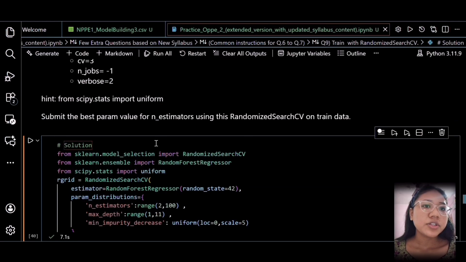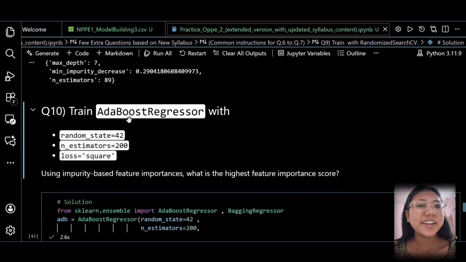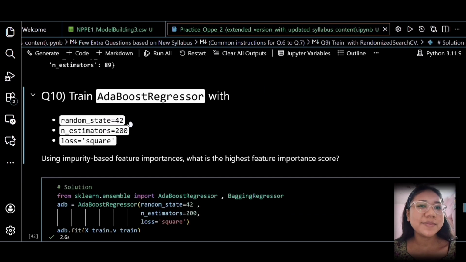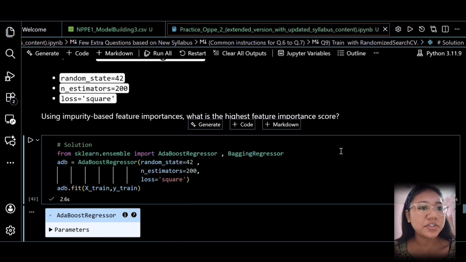Okay, what was the question? Best parameter value for n_estimators. So we need the n_estimators value, which is 89. Now we will train the random forest regressor with all these things, random state and n_estimators, and using impurity-based feature importance. What is the highest feature importance score?